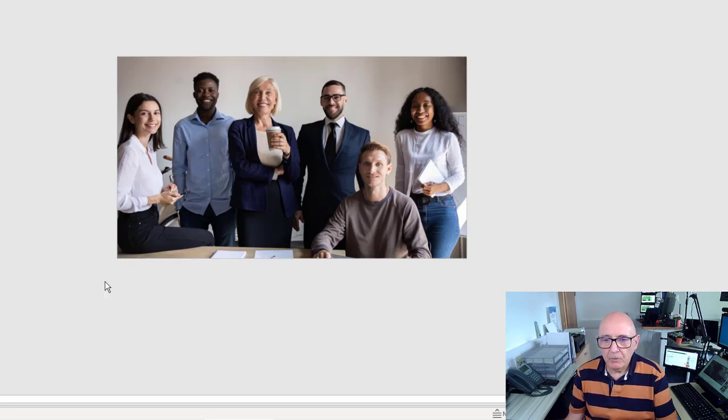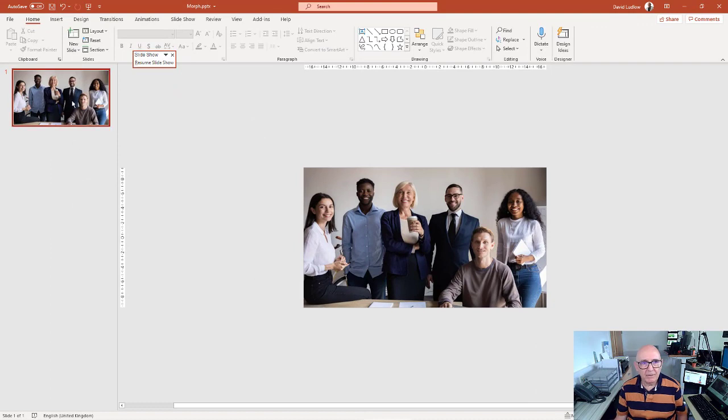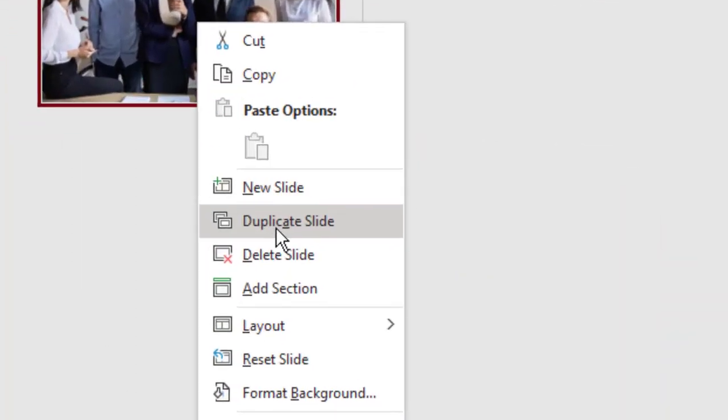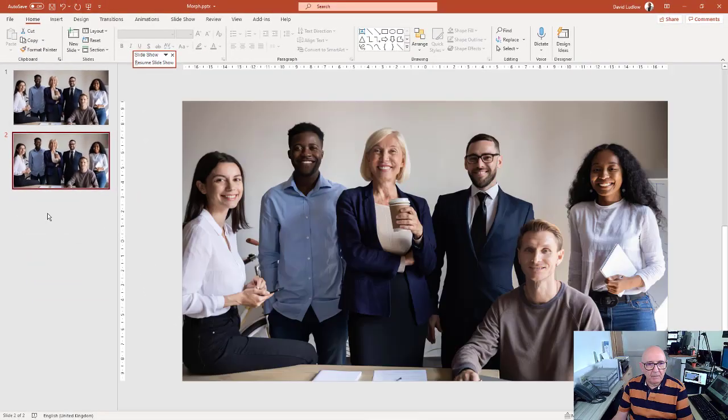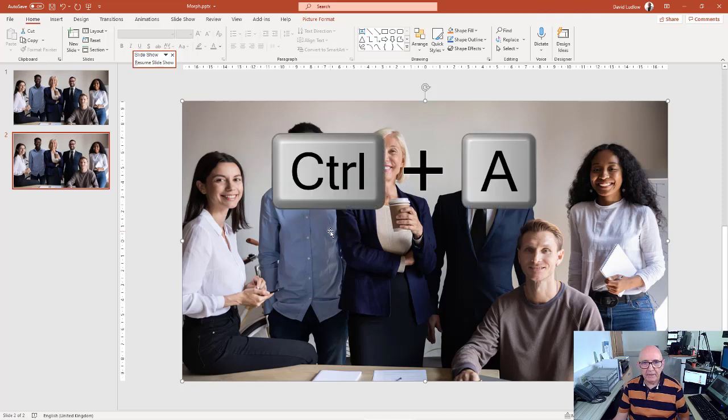So now, just click away to make sure we don't move that. We want to duplicate this particular slide. So come over to here, right click the slide and come down to duplicate slide, and now we've got a copy of the same slide. Okay, now we want to select both pictures together here. So if you just click the top picture and hold Control and A, that should select them all.